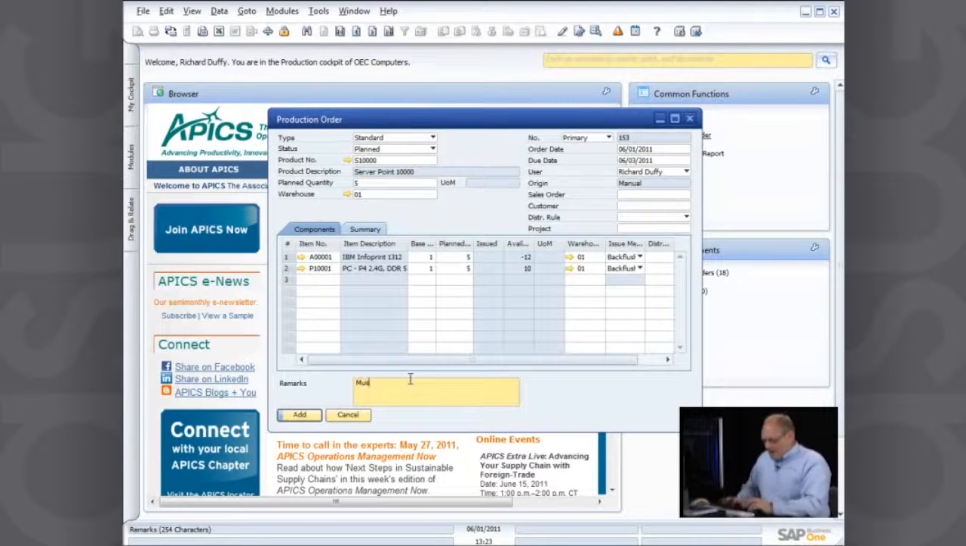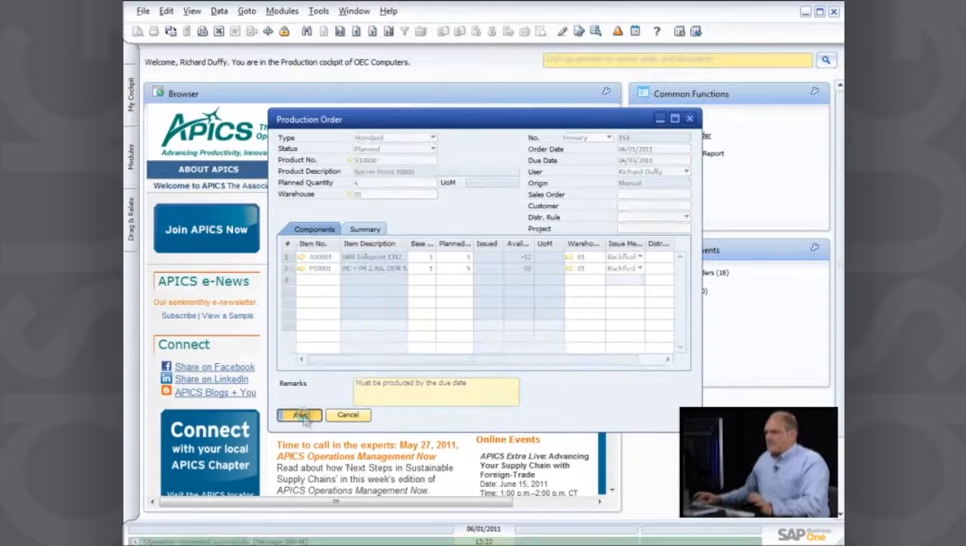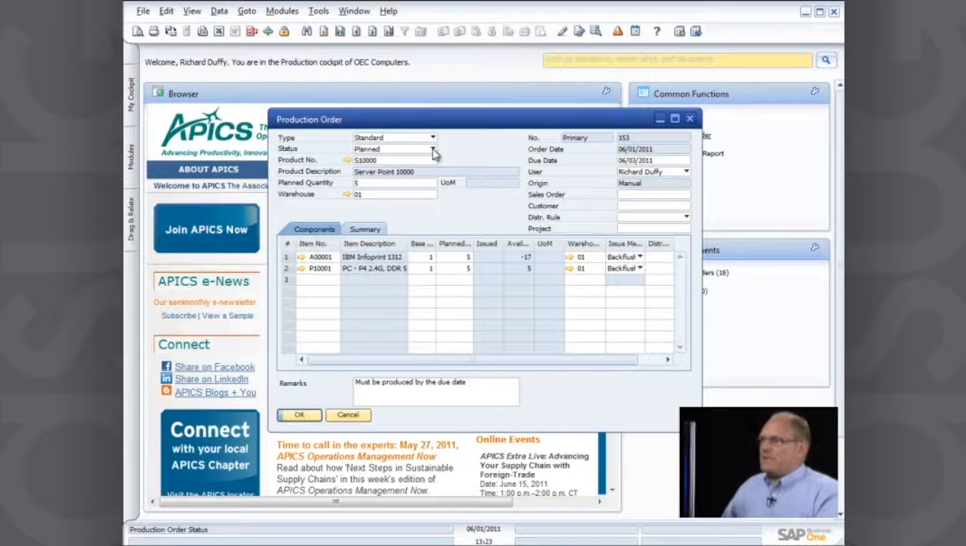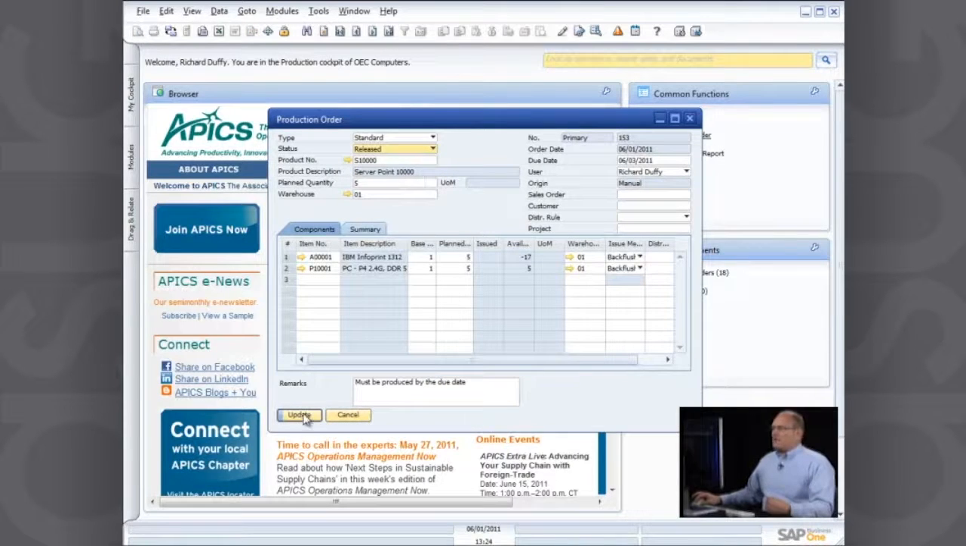I could put in my remarks, must be produced by the due date, and I'll say add. And that's my production order now in the system. So I can call that up again now. Once it's planned, I can then go ahead and release that production order into the production process. So I'm now going to release that and I will update it. So now I produce my production order.